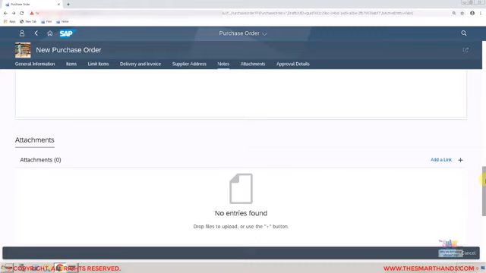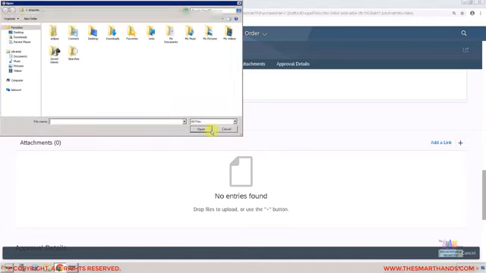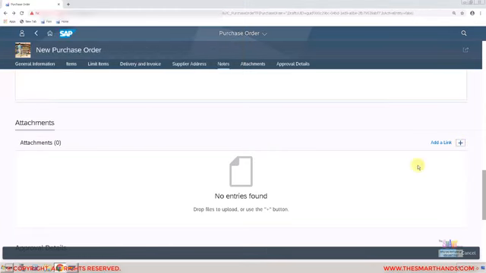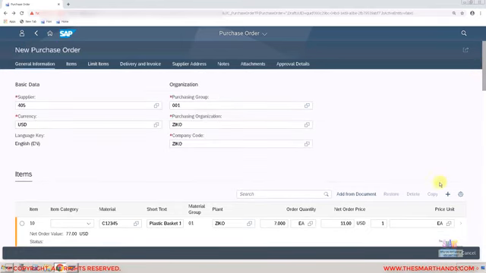Attachment: if you want to attach a link or any file, you can click on this plus sign and upload any file from your PC. That's all. Once you're done, I will scroll up and you can click on this order button on the bottom right hand side, where my cursor is. When I click on it, it will create the purchase order.